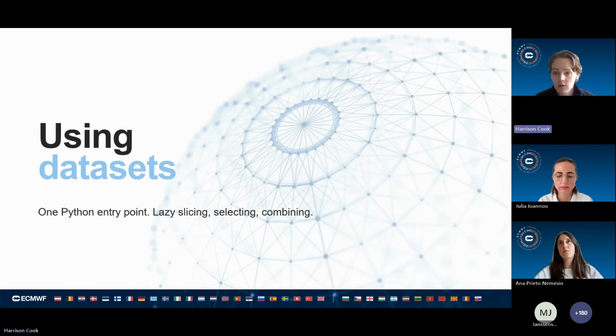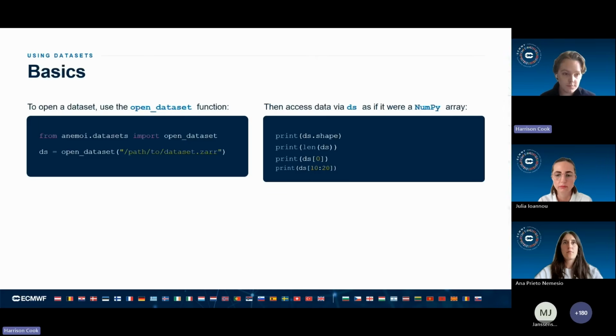So you've got your dataset now. You've built your recipe, you've gone through the process of producing it and writing it on disk. You want to use it for training now. Anemoi Datasets provides a nice, easy one entry point in Python with lazy slicing, selecting, and combining. So you can use it how you need it and with the data that you have available. For the basics of this, we can import the open dataset function from Anemoi Datasets, point it to a file, and voila. We can access our data just as if it was a NumPy array.